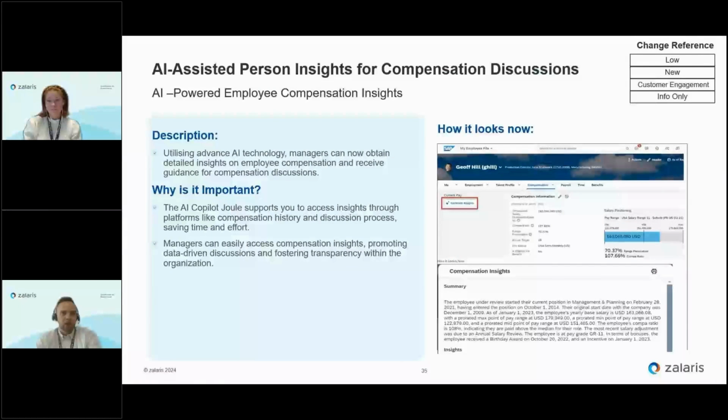And yes, here we actually have some info on Joule that was asked for earlier. This is also a very nice change, and I know that Joule is here to stay and continues to be worked on, specifically for this release and topic. We now have Joule assisting with person insights for compensation discussions.